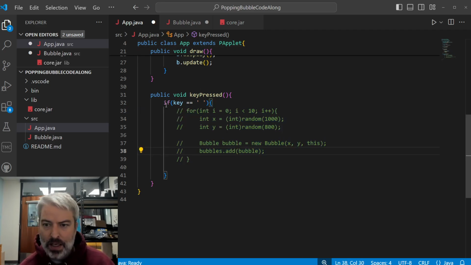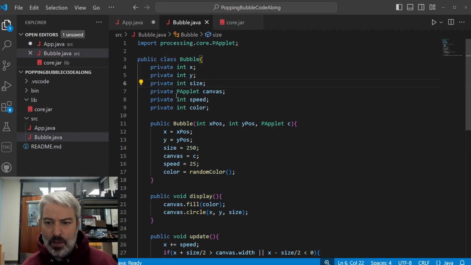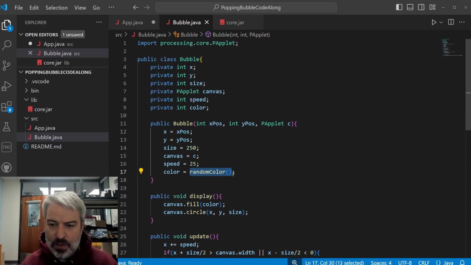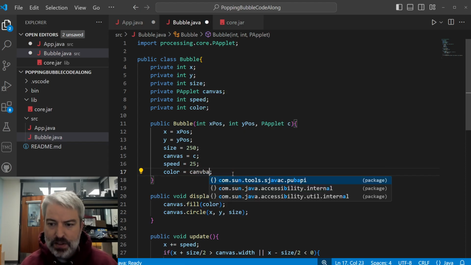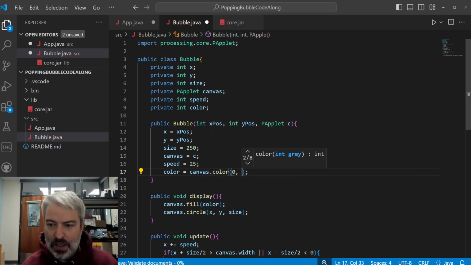So back in my main class, let's focus on the bubble class and get this set up. I'm going to say I don't want my random color anymore. I want my color to be really green. I'm going to say colors to begin with, canvas, color, and it should be RGB. So I want to make it green. I'm going to say it's 255, 0.